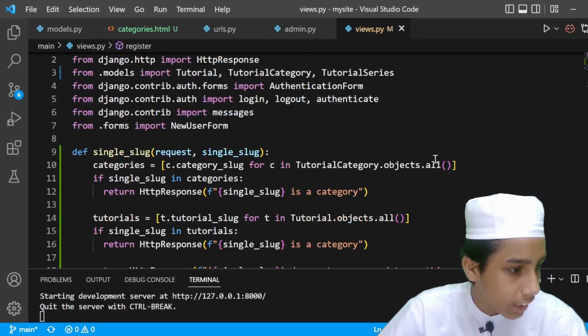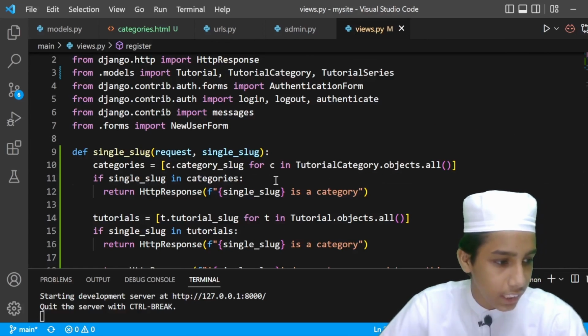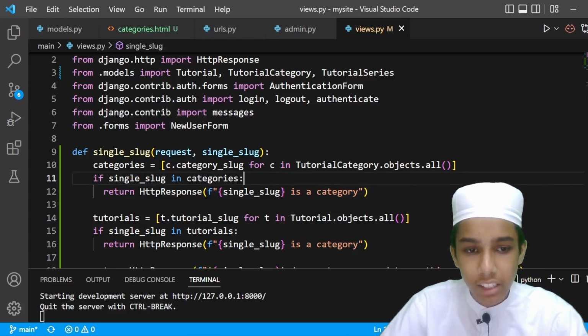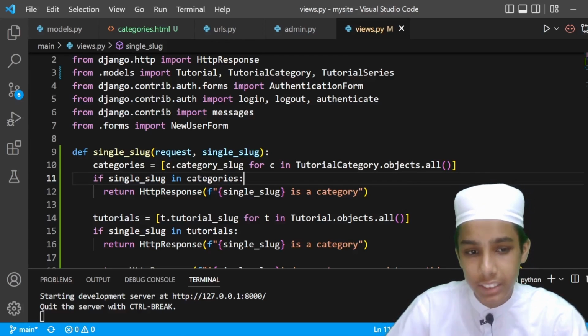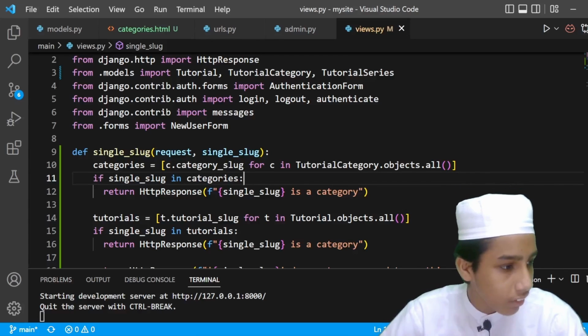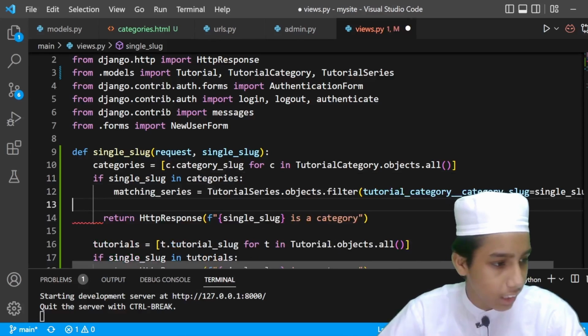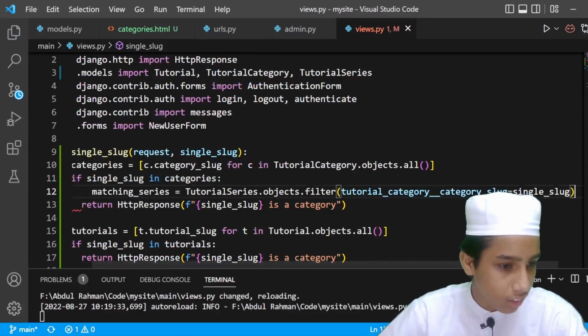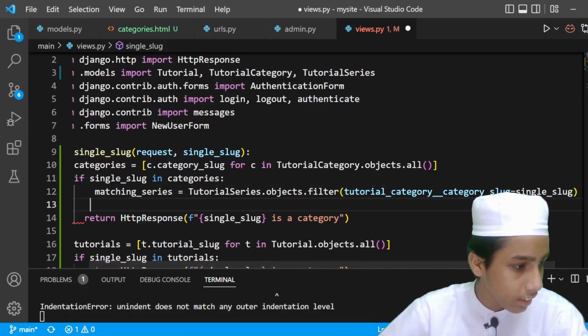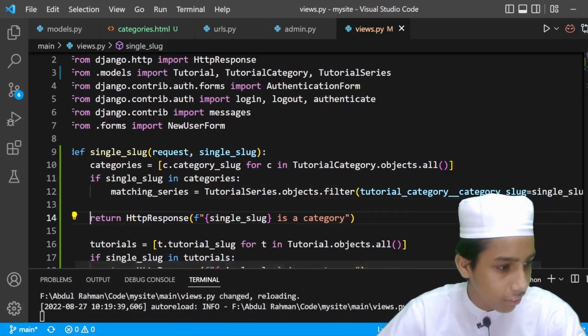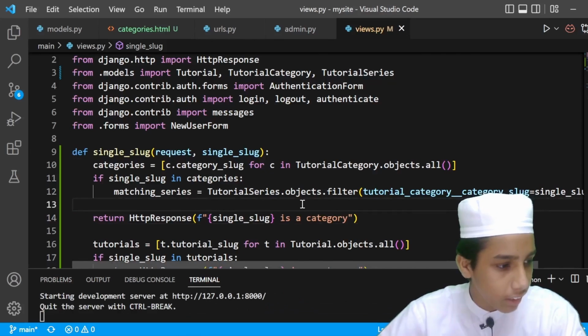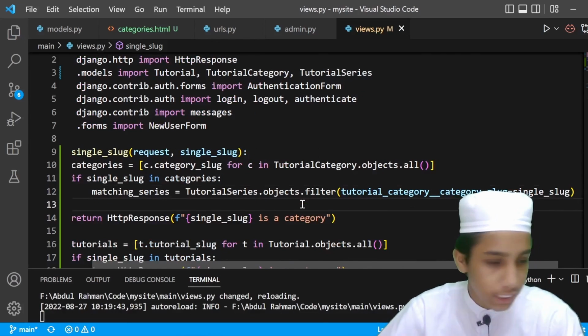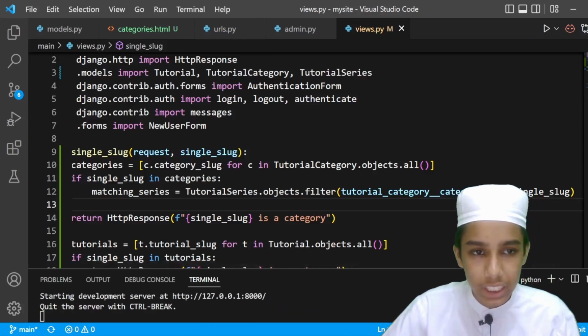Okay, so here, if you see, we have the if singles like in categories. So I am going to paste it here itself. Okay, guys, now we are not going to get any error. So now as you can see here, we have the matching series.